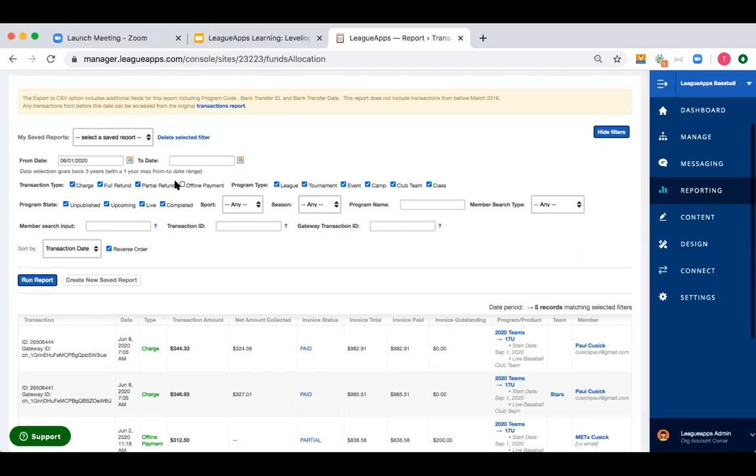So you could check the boxes up top or uncheck them and get a good listing of your payments coming in without any offline payments included. You could also have only your refunds. If you want to just see all the refunds you've given during a certain time range, it's another great way to do that all in one place.